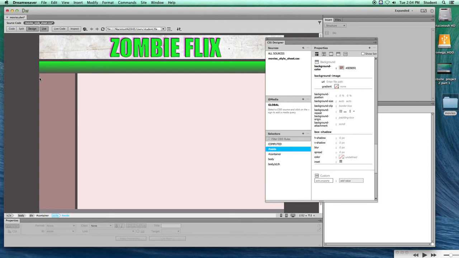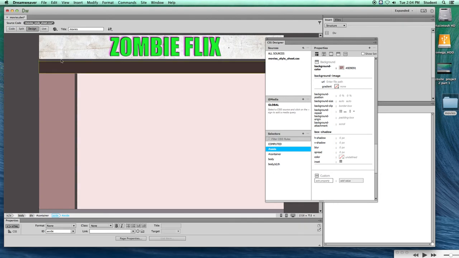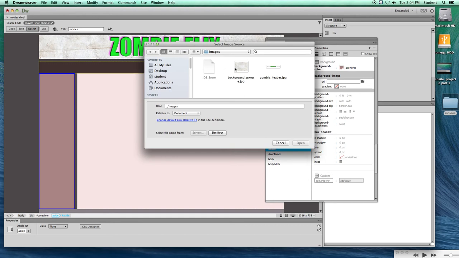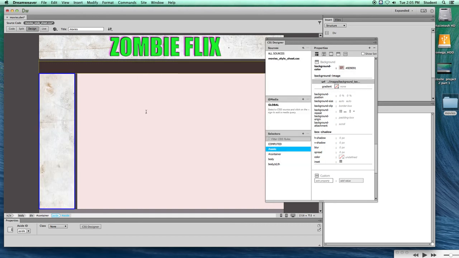Let's go in the side panel, clicking off of live view and going to the sidebar. And for the background for that one, I have a prepared image, so I'm going to browse for that image, and it's just going to be a simple background texture that I can add. It's a JPEG. That way, if I type text, it'll show up on this simple background texture.